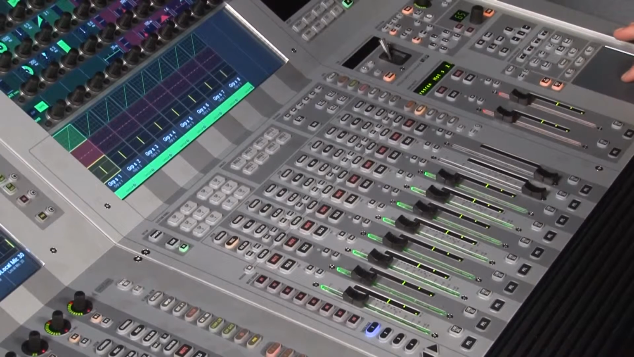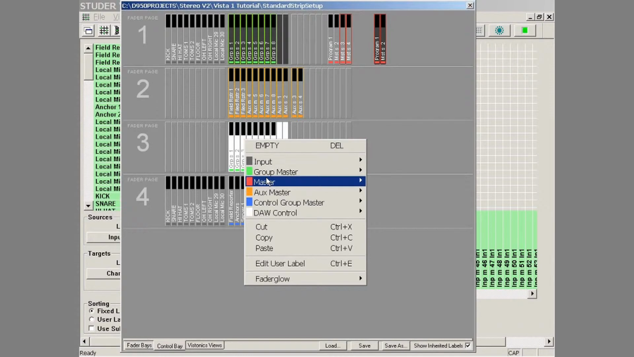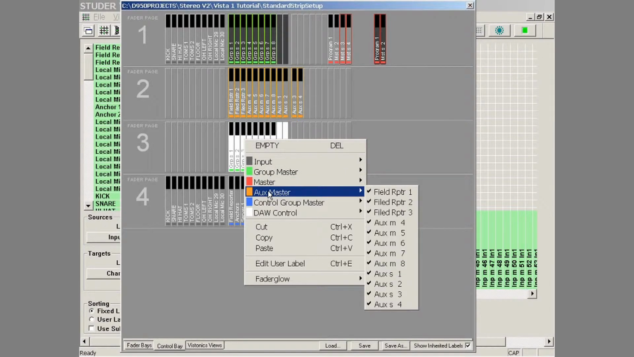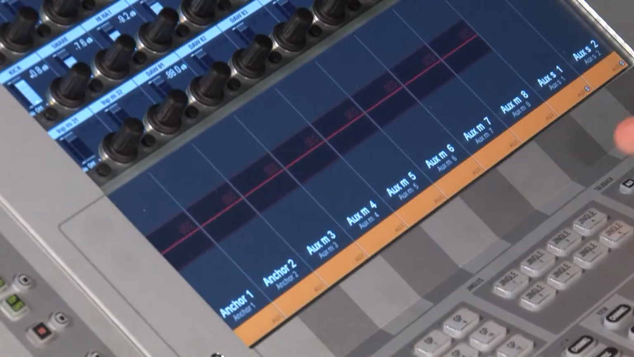Now I'm going to go to Control Bay, okay? So when I click Control Bay, this is the Control Bay section, and I have fader page 1, 2, 3, and 4. And you can see here, I have this section here, 1, 2, 3, and 4. So for this example, I'm going to go to fader page 3, and I'm going to put my buses on here. But maybe I'll put my aux masters on here. And when I click it, you can see they come up right here, and I go to page 3, and there they are. It's really that simple.